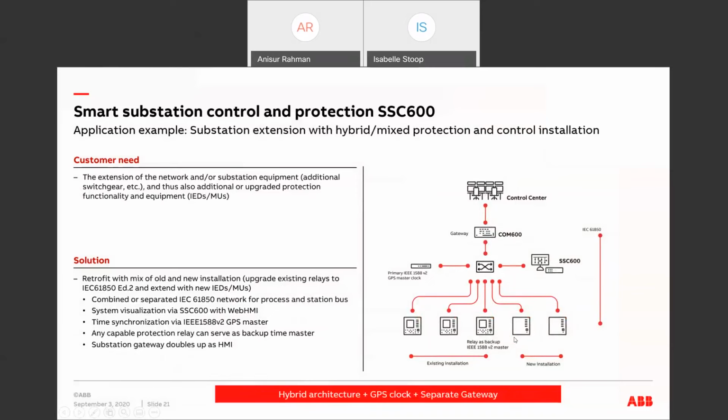Also, say hybrid. If the customer wants to extend the network or add another two feeders, we don't need another protection relay. You just put in the new merging units, two merging units, and all this protection, control and measurement can be done by the SSC 600.